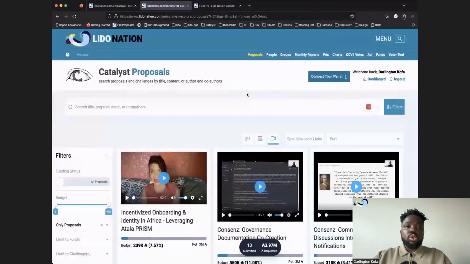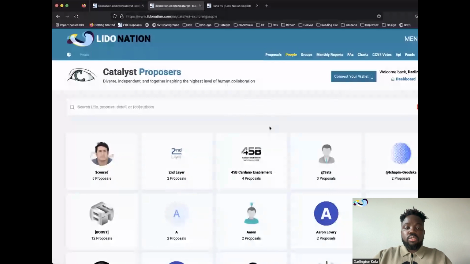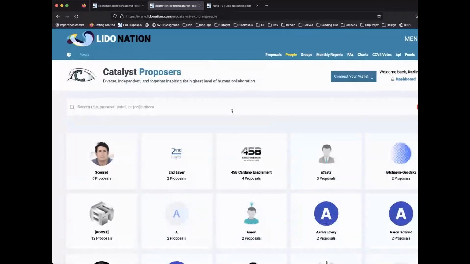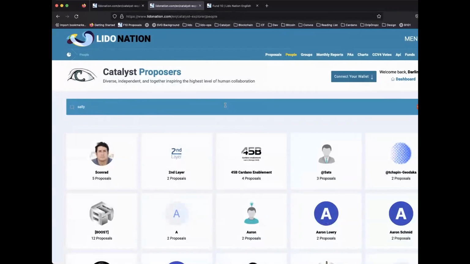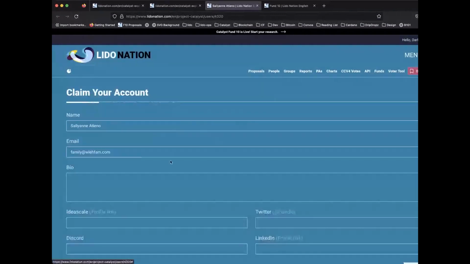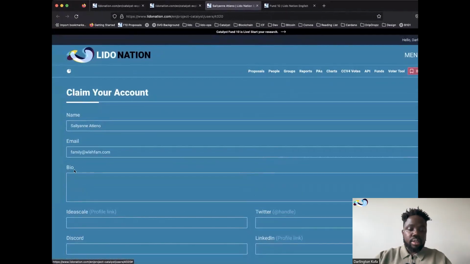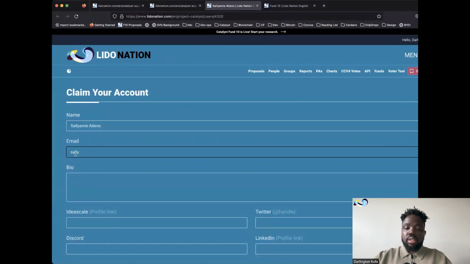So to participate in all of that, to be able to upload your quick pitch, we do have the option for you to claim your Ideascale profile. If you have a proposal in Ideascale, we will have your profile on the site. So all you need to do is go ahead and find your profile. Once you find your profile, you can click this claim and fill out this form. You hit submit. It will give you a piece of code.